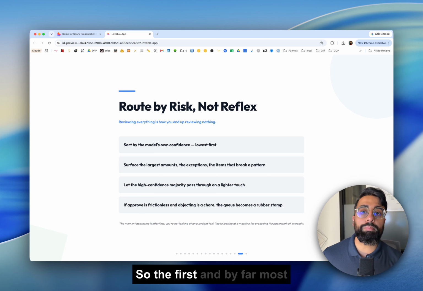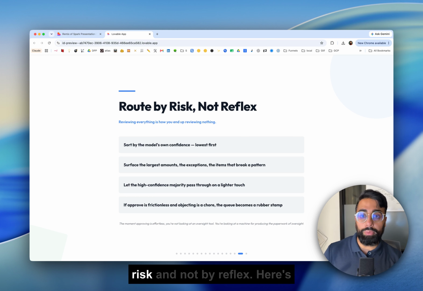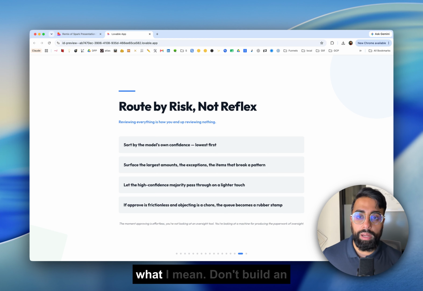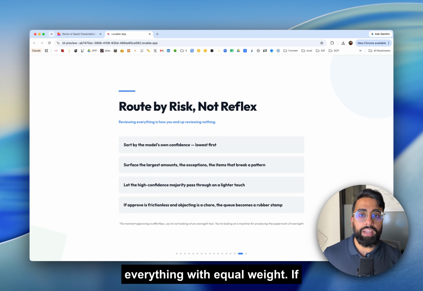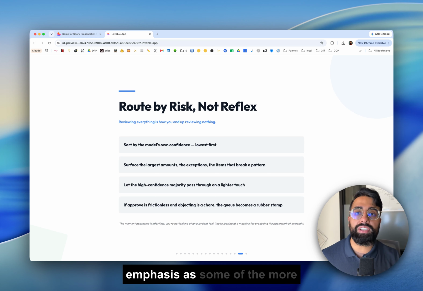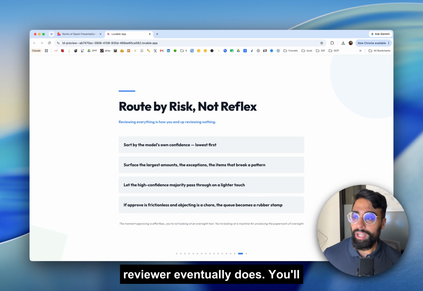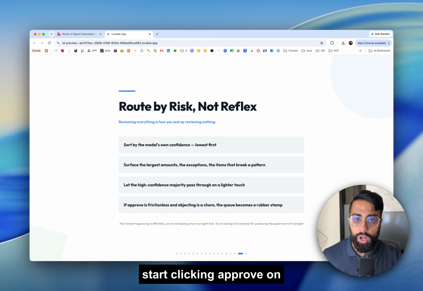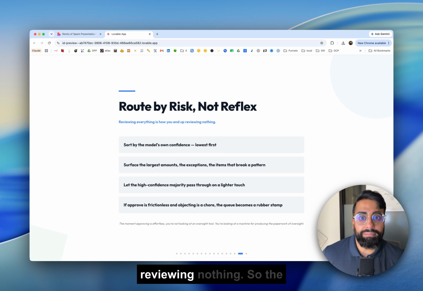So the first and by far most important is you want to route by risk and not by reflex. Here's what I mean. Don't build an interface that asks you to look at everything with equal weight. If you treat the clean, obvious, low dollar items with the same emphasis as some of the more nuanced ones, you'll do what every tired reviewer eventually does. You'll start clicking approve on autopilot. Reviewing everything is how you end up with genuinely reviewing nothing.